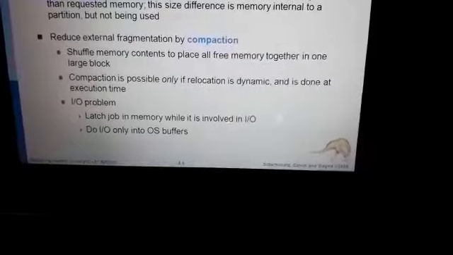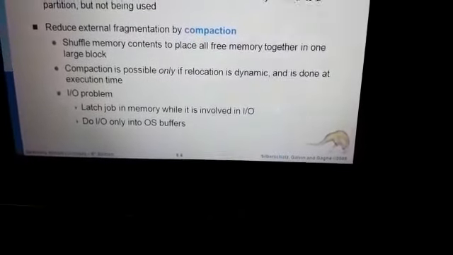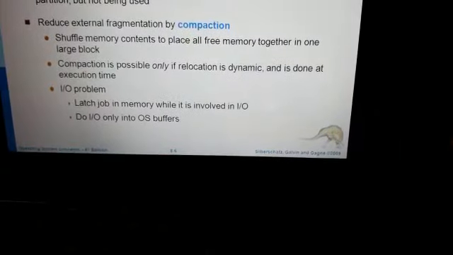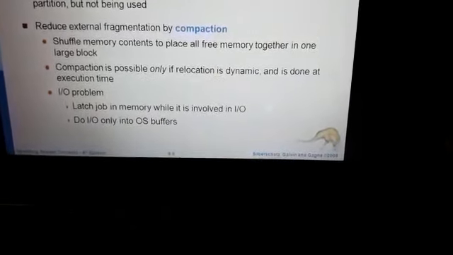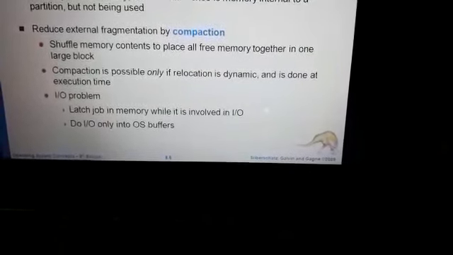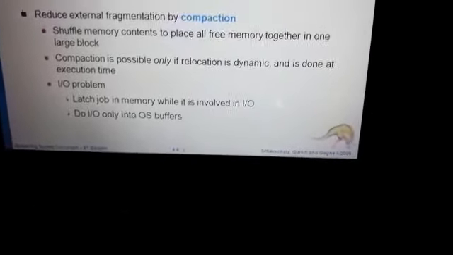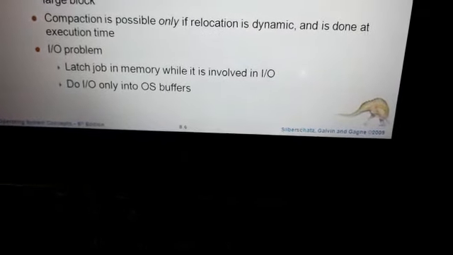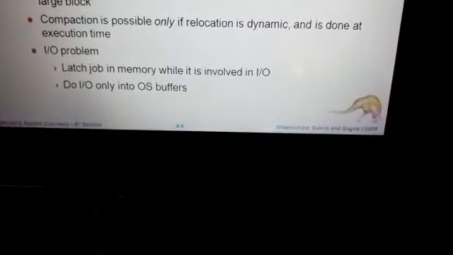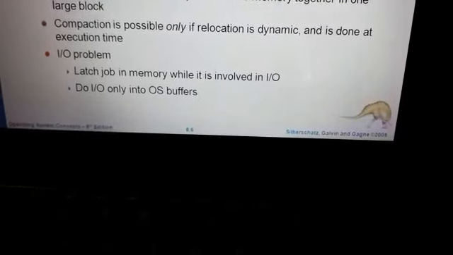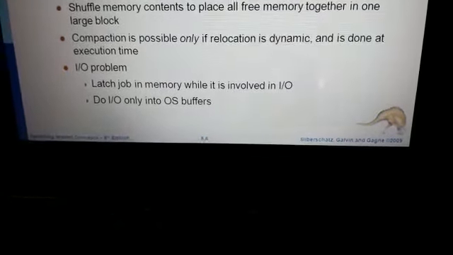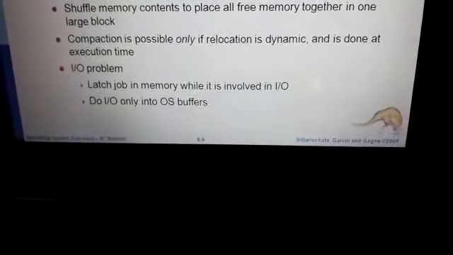So what are the problems that occur in compaction? Latch the job in memory while it is involved in input output. Do input output only into the operating system buffers. Certain problems exist here: latch the job in memory while it is involved in input output, and do input output into the OS buffers.